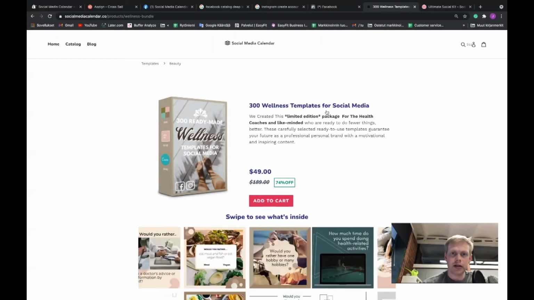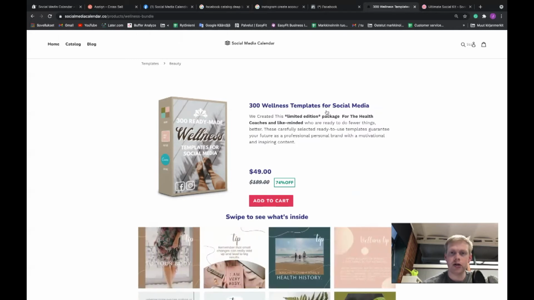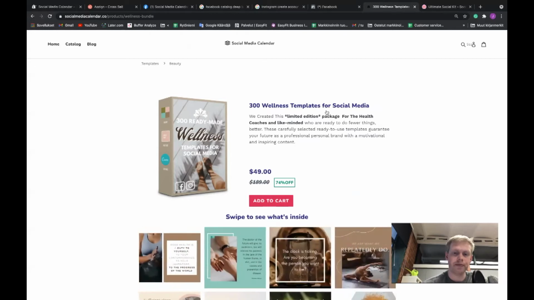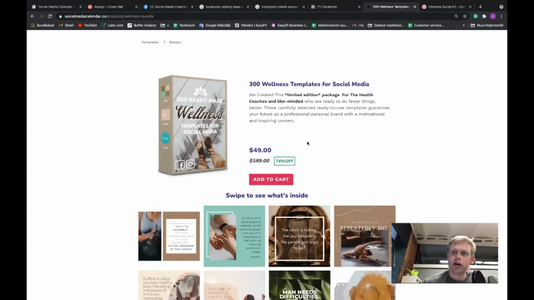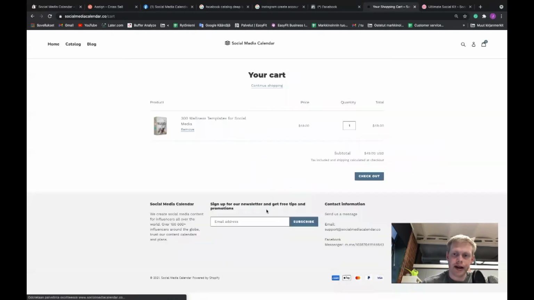This is something that Facebook Pixel will collect. This is the data that will be collected by Facebook Pixel. Facebook Pixel will also collect the data if I click the Add to Cart button. And of course, it will collect the data if I buy wellness templates.